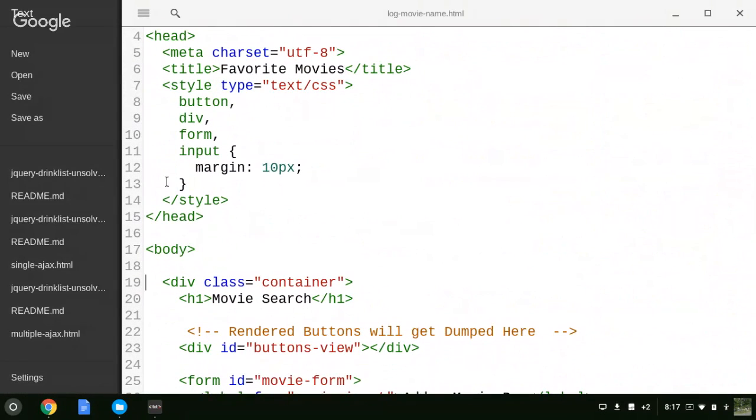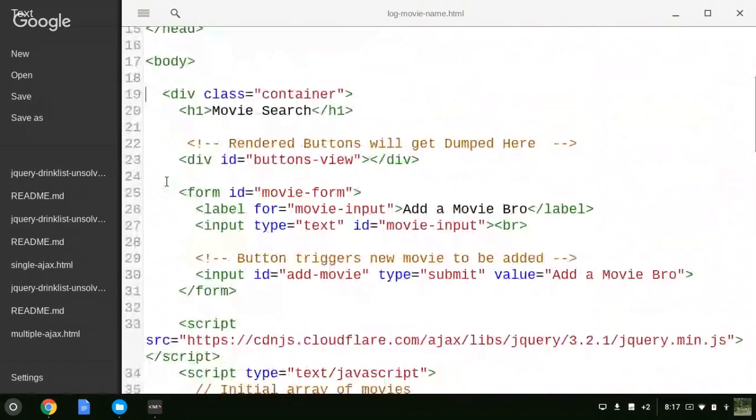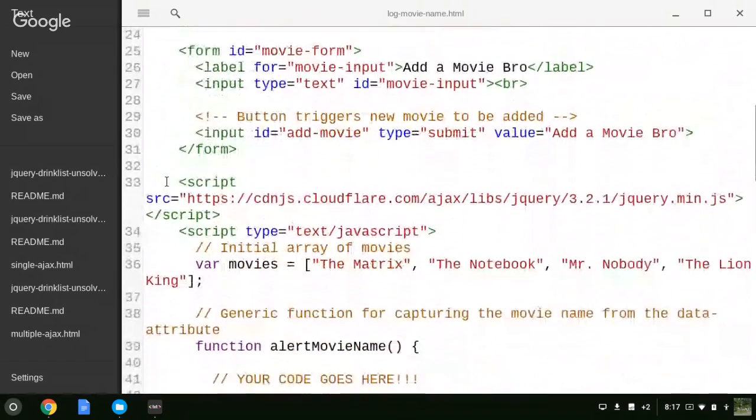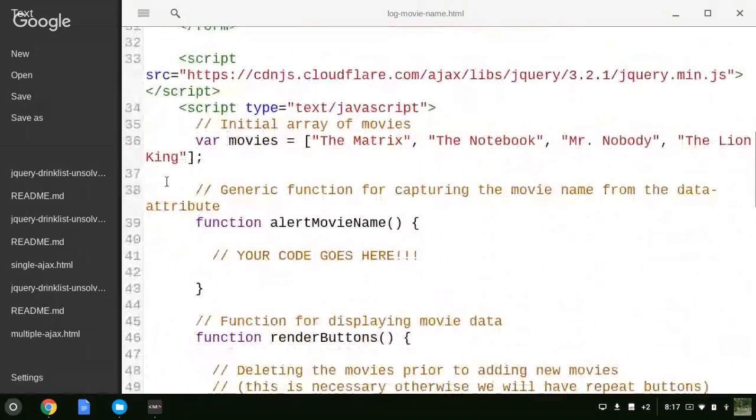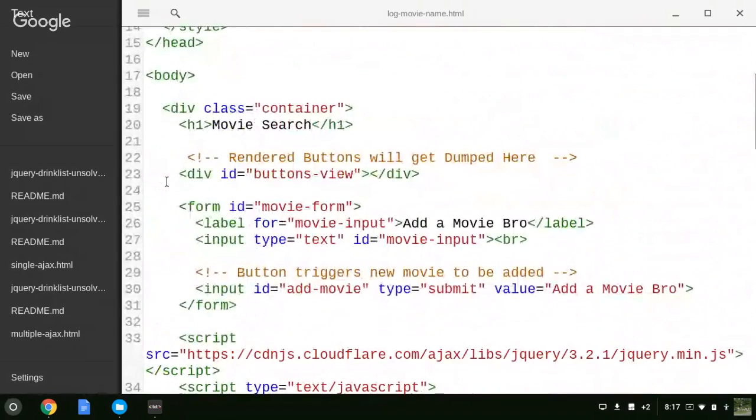Using the starter code provided, create the missing code snippets so that the alert movie name function is necessary to calculate the movie name for both the original and new button.